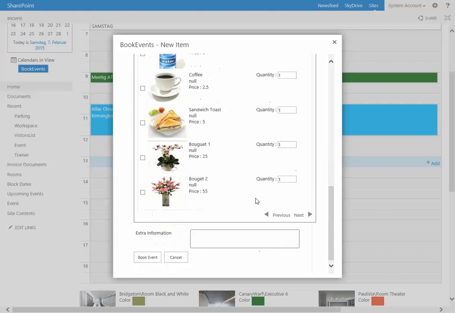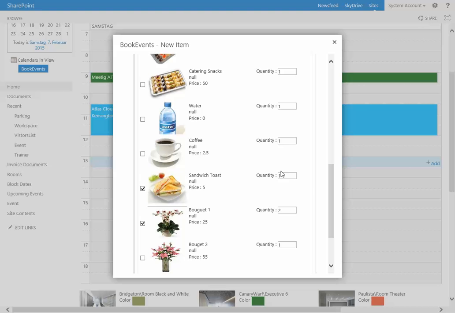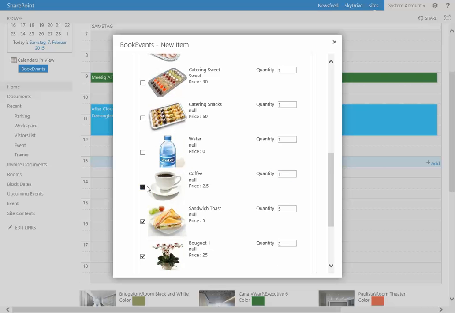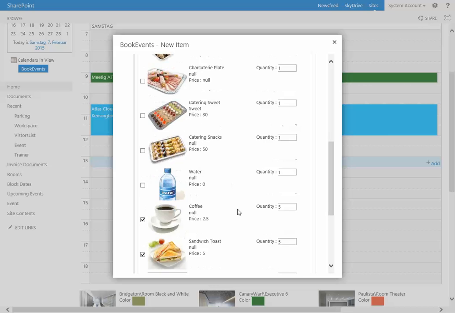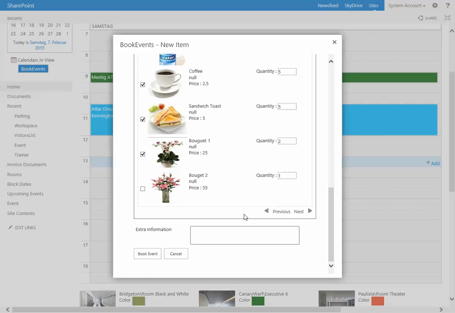So maybe this is a very important person or external visitor, so we would add maybe 2 bouquets of flowers, as well add maybe for the participants 5 times sandwiches, as well maybe 5 times coffee. If you have the invoicing module of the Room Manager, these orderings can then be used for the automatic invoicing, and a connection to the Microsoft CRM system is available as well.